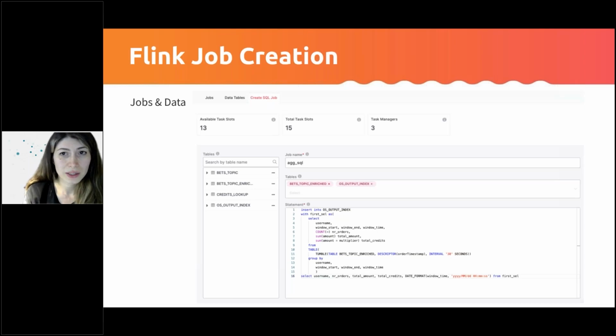And here is how setting this up would look in the Aiven Console. We simply specify the tables or inputs and outputs with our SQL statement to create the job. And this exact step can be done via the REST API, the CLI, or also with the Terraform provider. This is up to customers to choose.